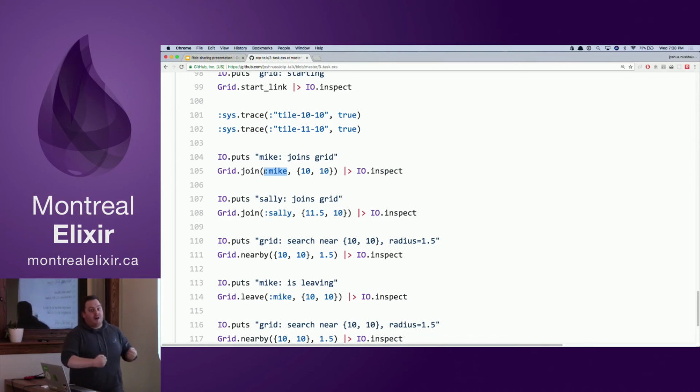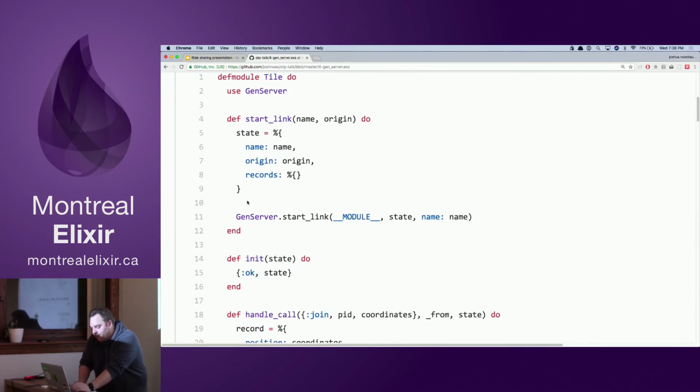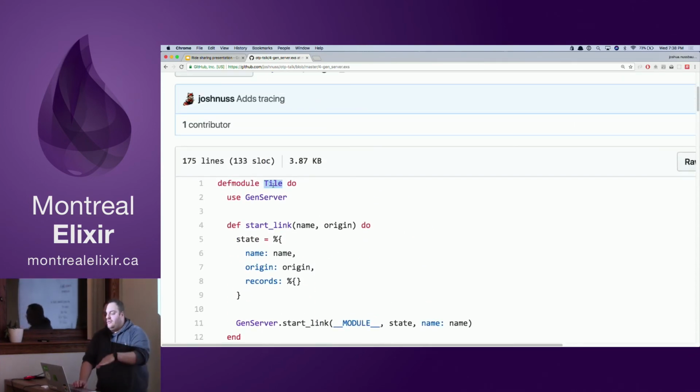So if we want to set up a monitor, remember I showed you guys before monitors and linking, you can't do that with an agent. So you've got to refactor to a gen server in this case. And that's basically what I did. I took the tile as it was before, and I just did the exact same implementation in a gen server. It's a little bit longer.